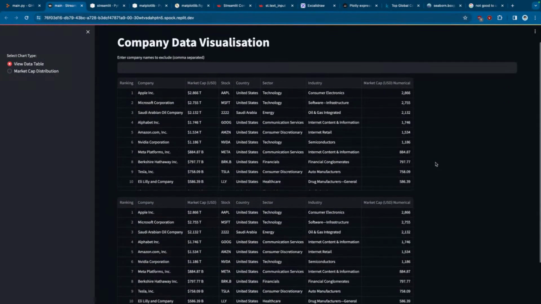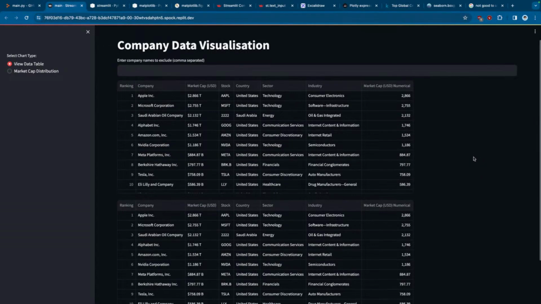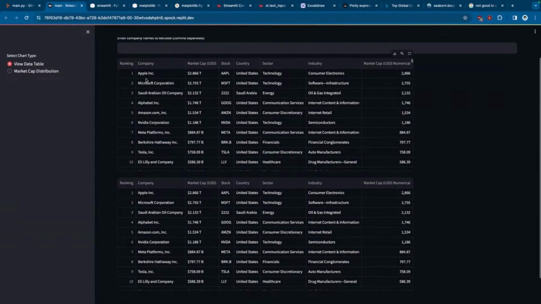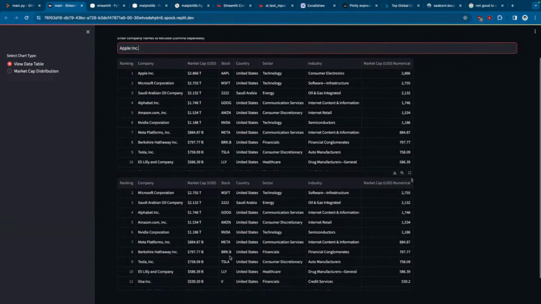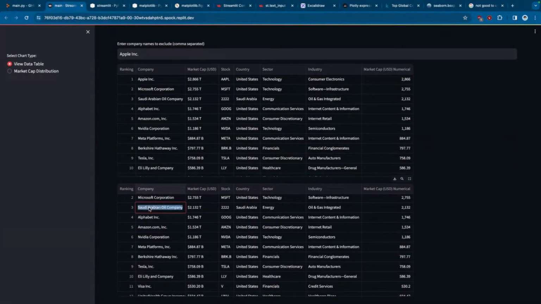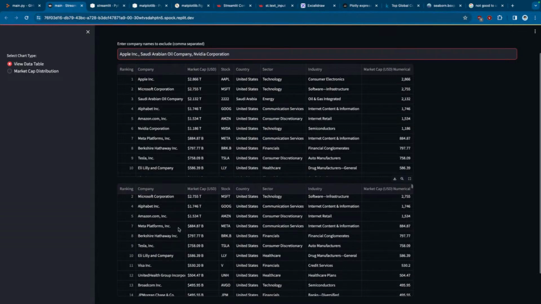Okay, so now if you look at this, we have two outputs here. The first output is on the top, the second output is at the bottom. They look exactly the same, except what I'm going to do is copy this name, paste it there, and hit enter. Look at the data frame below this one. It has removed Apple from there. I can also give it, let's say, Saudi Arabian Oil Company. So comma, Saudi Arabian Oil Company, hit enter. Now there's only ranking 2, 4. It has removed the 3. Let's say NVIDIA Corporation, hit enter. It will remove that. So the filter function is working.